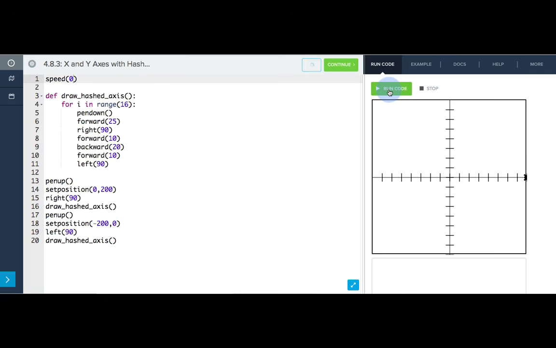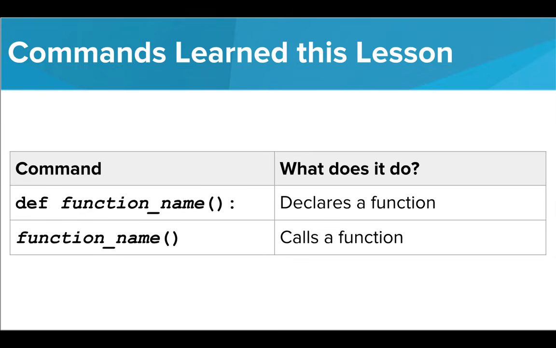Great! In this lesson, we learned how to declare and call functions. Refer to the example we went through to help you use functions to solve some Tracy challenges of your own.